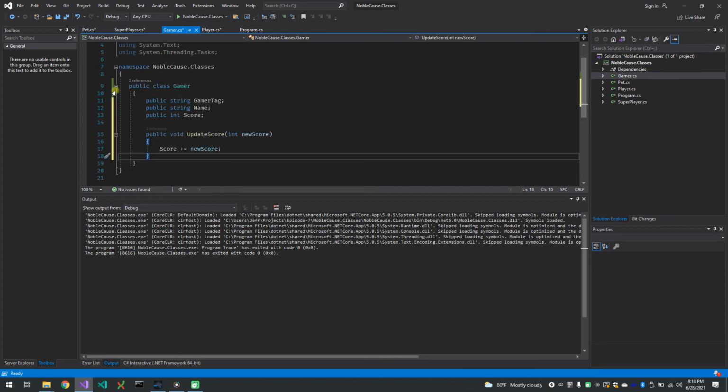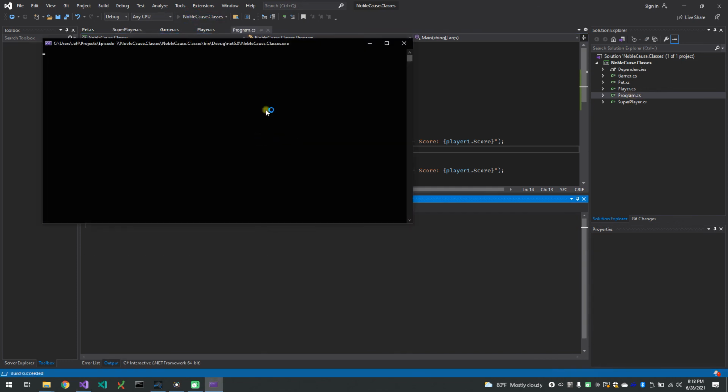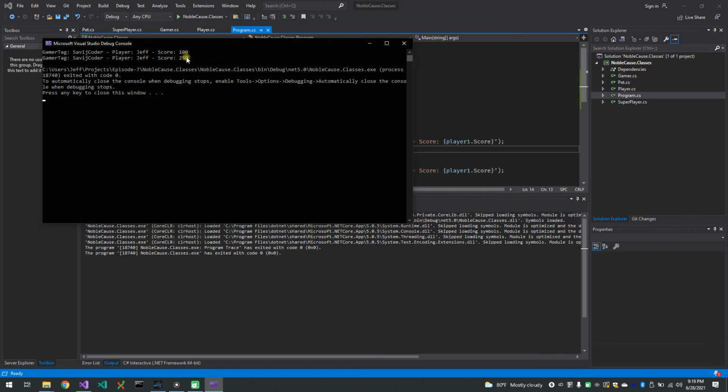So now everything that inherits from gamer will have a tag, a name, a score, and be able to call update score all by itself. So not changing anything, our code here should still work. And it does.